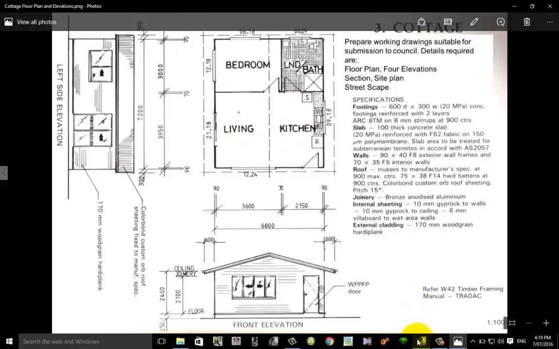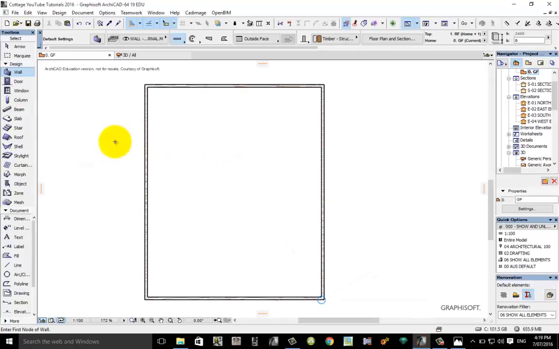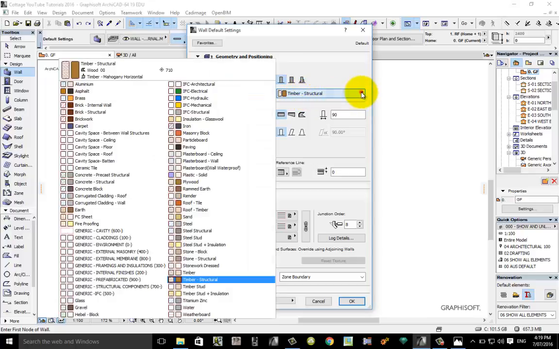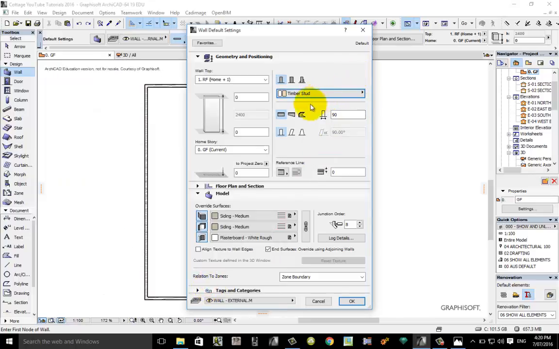Okay, so let's jump back to Archicad and let's go to walls. There they are there. Let's open the wall info box and let's change a few things for the internal walls. First thing, we'll leave the height the same because it is the same height. But we're going to change the material. Instead of it being timber structural, because it's not going to be load bearing, let's change it to timber stud. Second thing we'll change is the thickness of the wall. So it won't be 90, it's going to be 70. Everything else here will stay the same.